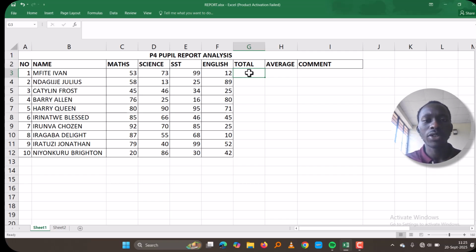For the total, you can either use a formula or a function. Let's use a formula first. For a formula, you're going to add them manually. You say that plus that, so you keep adding using cell references. We don't just put the numbers there. Plus that, and once you press enter, you have your total.